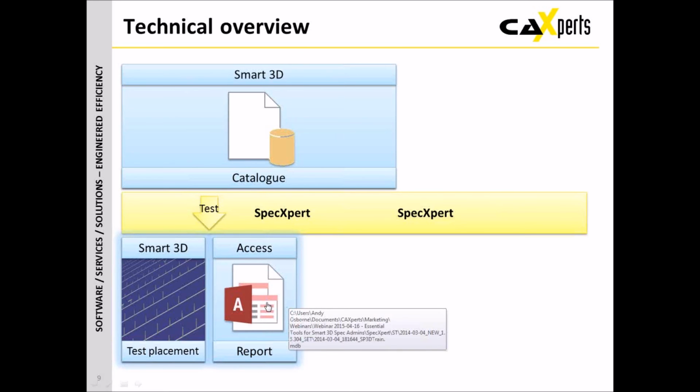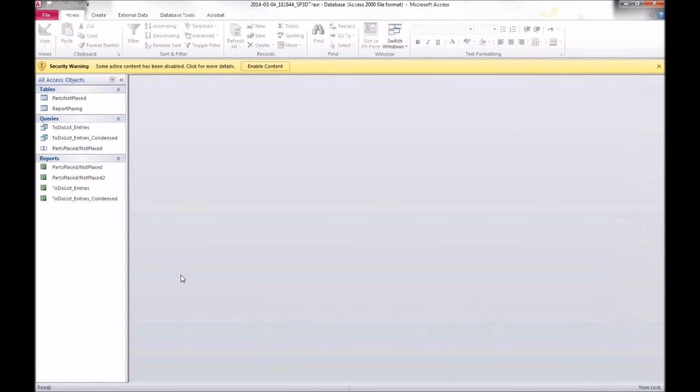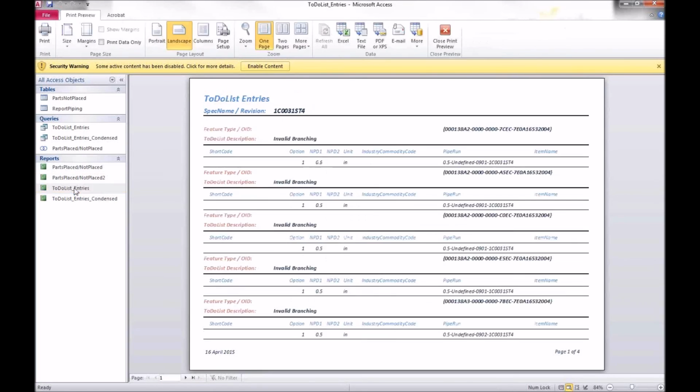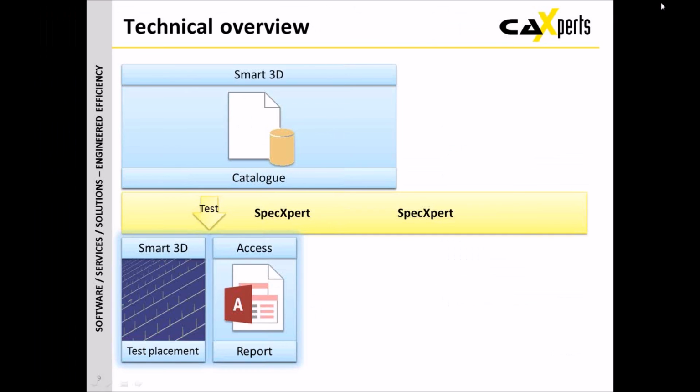Of course, the second thing, and probably more important, is we generate a report, or we load this into an Access database. The first thing that we get out of here is a report that shows us all parts which are not placed or have been placed. Clearly the ones that are not placed are the ones that need some further looking at. But then what we also do is we capture the to-do list entries directly from Smart 3D and bring that into this report itself. And again, we just go through, identify the areas, and then go back to the spec and fix it. So that covers the testing aspect.